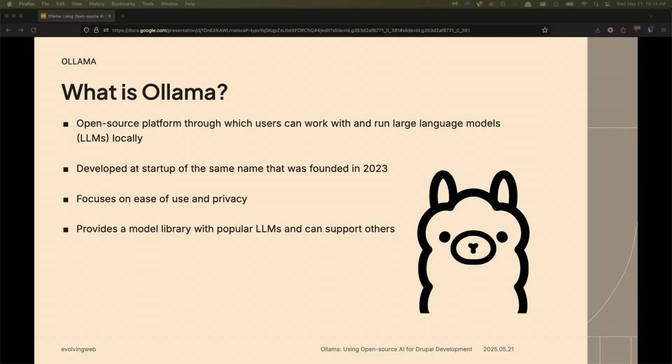One thing that's a little bit confusing about it, I think, is that a lot of people could associate it with Llama. You may have heard of Llama, which is an LLM by Meta that you can run through Ollama, but Ollama is its own organization, its own tool. I just want to make sure, since they're so similar, that there's no confusion there. Ollama focuses on ease of use and privacy, and it also provides a library of a lot of different popular LLMs that you can use.